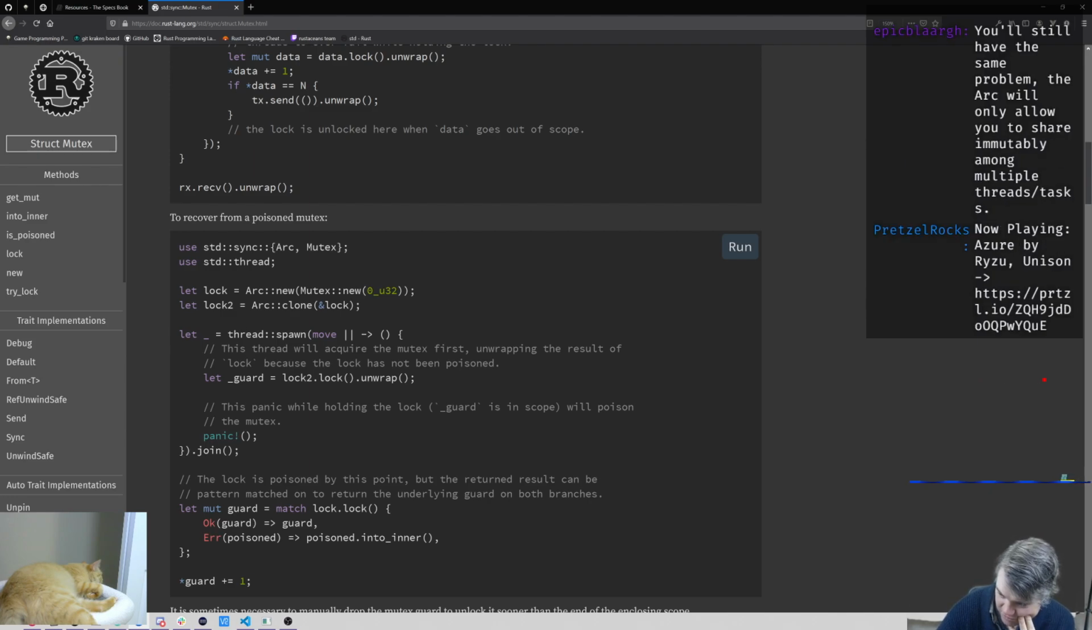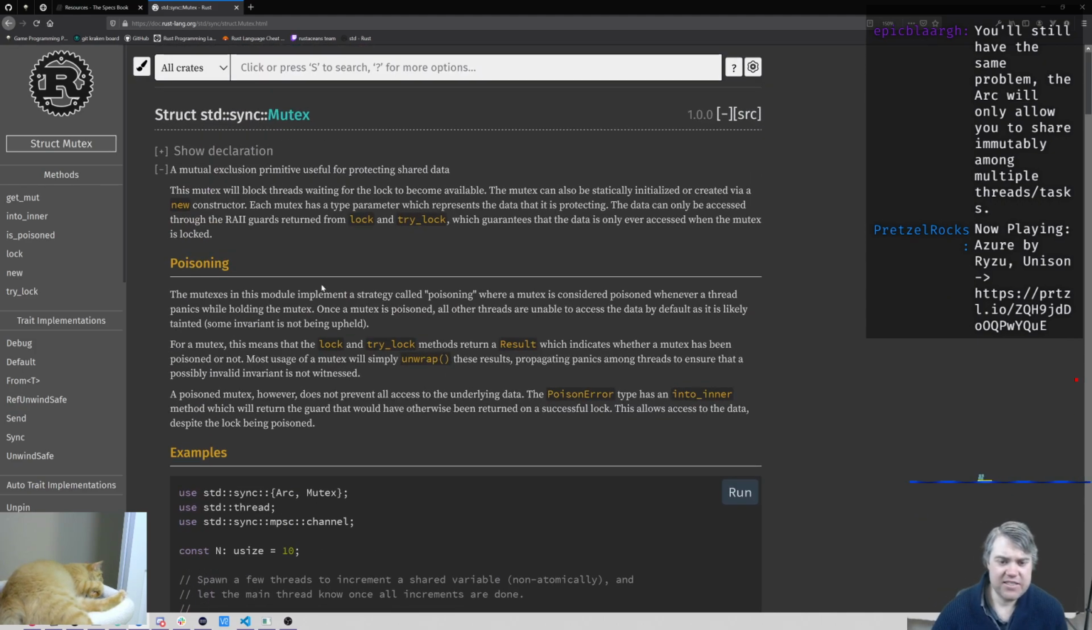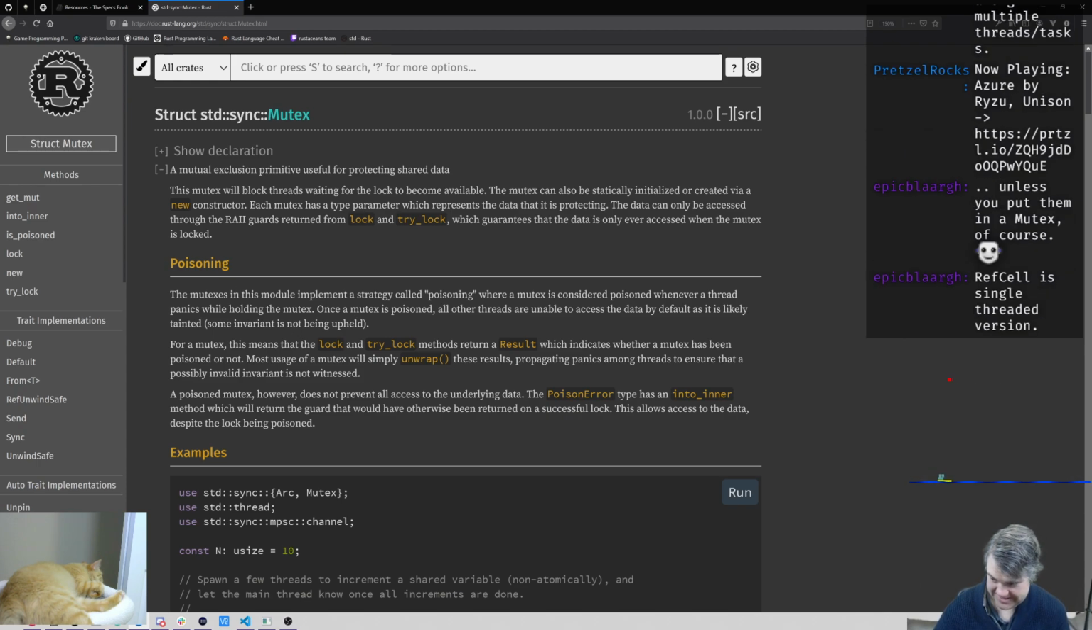You also have the same problem. Arc will only allow you to share immutably among multiple threads and tasks. The Mutex, though, is there a single-threaded version of Mutex? Could I put a Mutex in an Rc? RefCell is a single-threaded version.